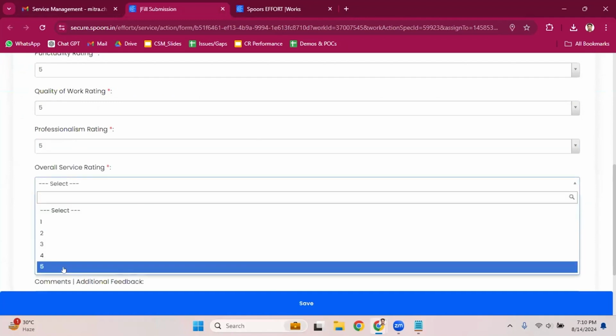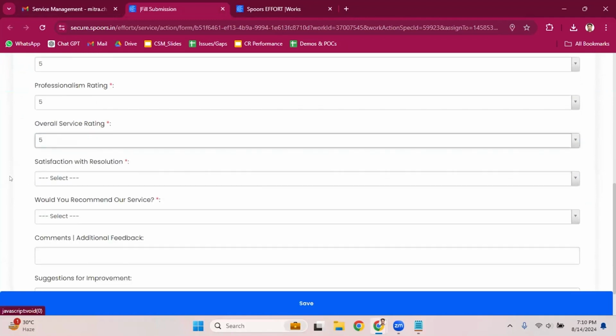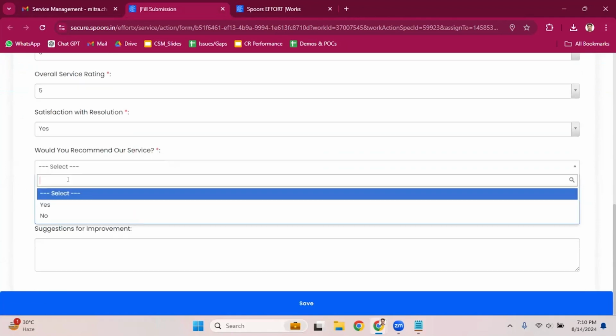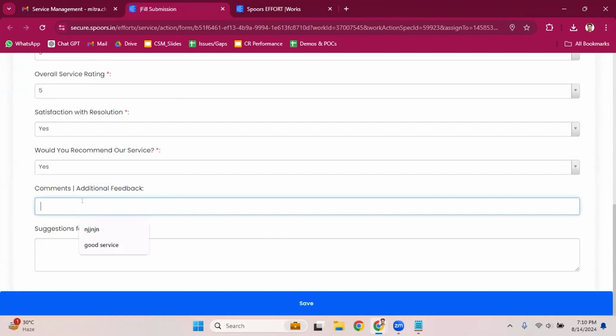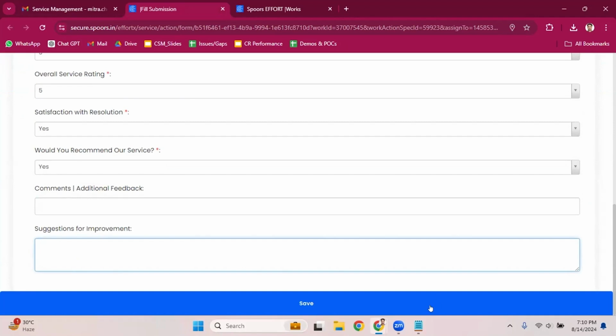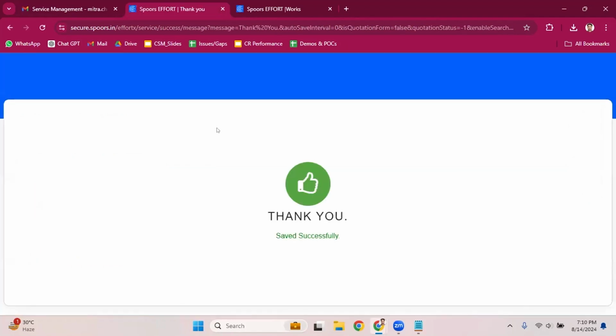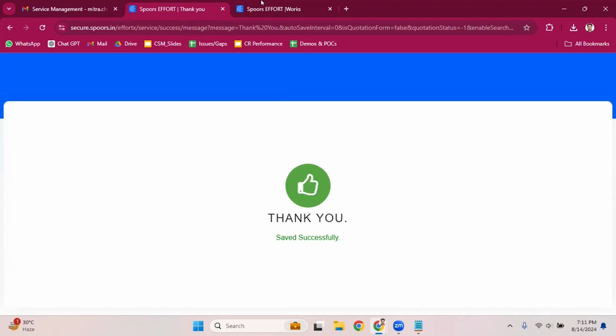So here we have several parameters and we have to give a rating on a scale of 1 to 5. Then here also we can add suggestions for improvement and I can click on save. Now, once the customer submits the feedback, the ticket will be completed. Now, let us come to the web app for one last time and let us see the details or the data that was captured during this ticket.